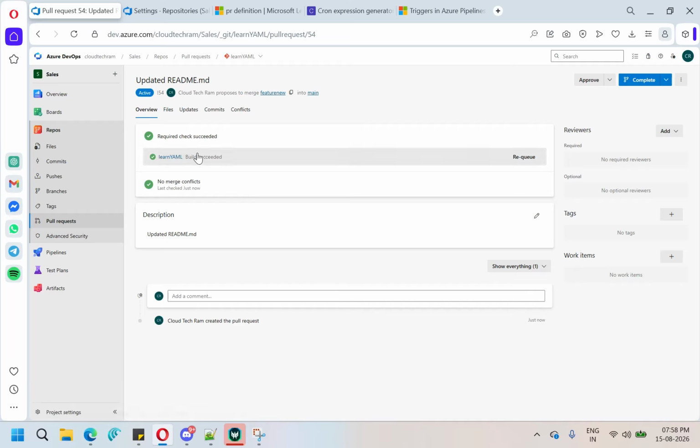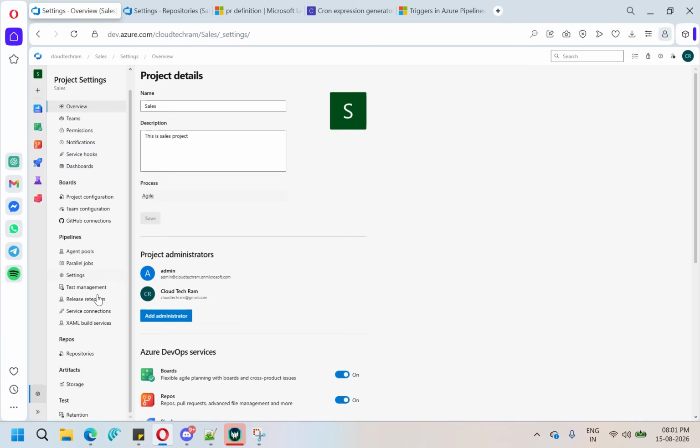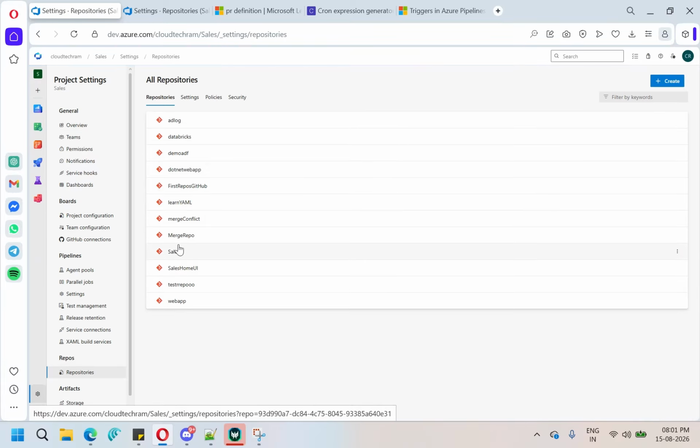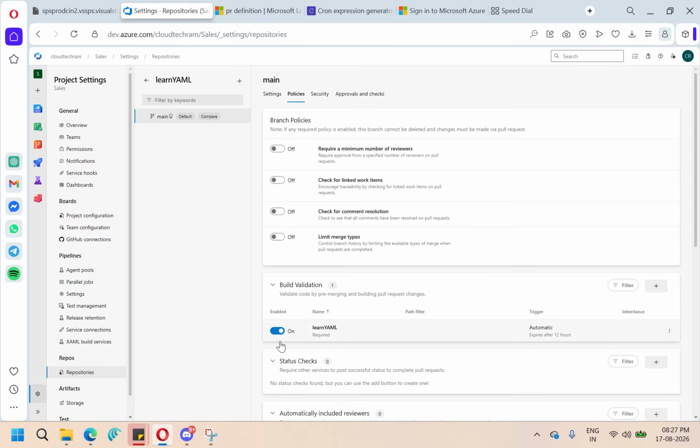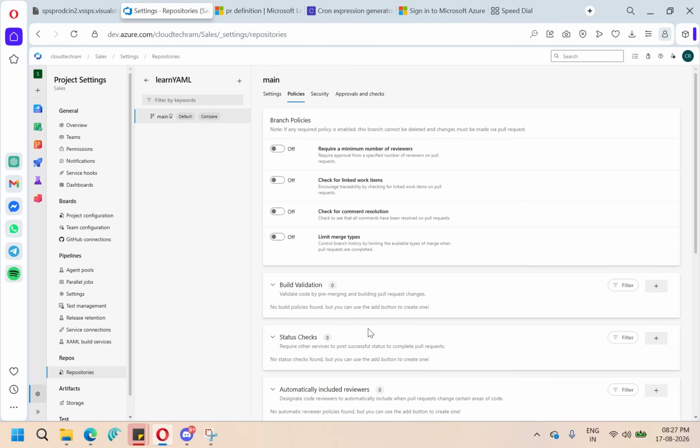So by having this pre-check, and in case you want to disable this pull request build, what you can do is go back there again. Let me fast forward this content, and here you can simply disable it, or in case you want to delete it, you can just delete it from here. And that's it on this video.